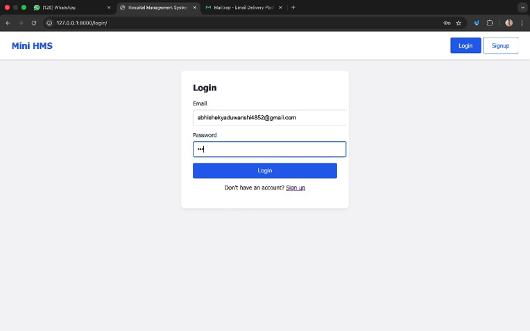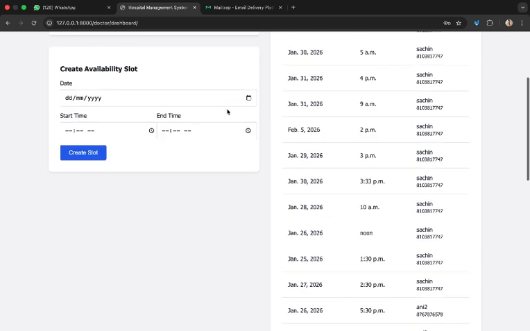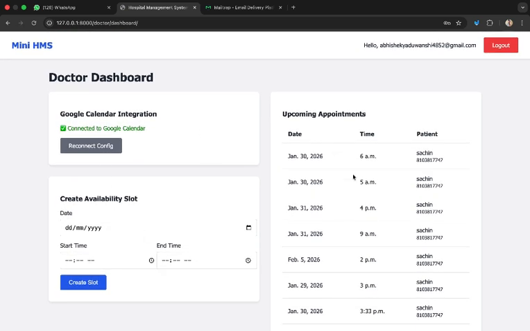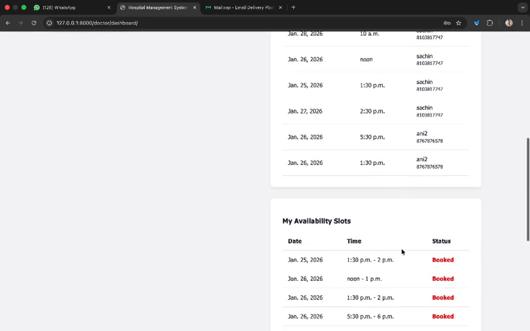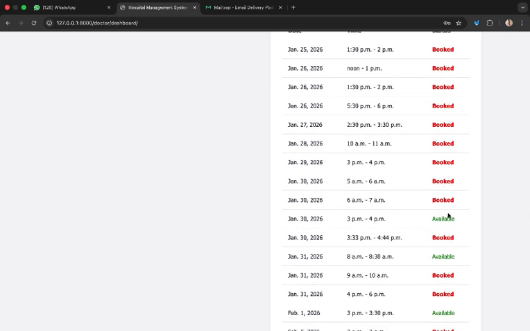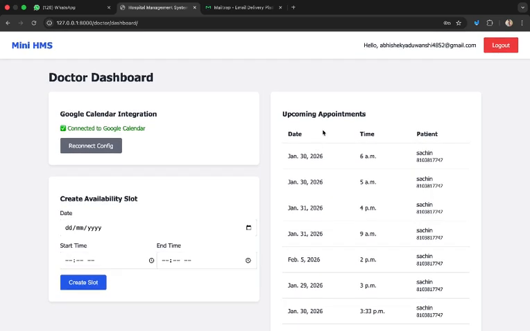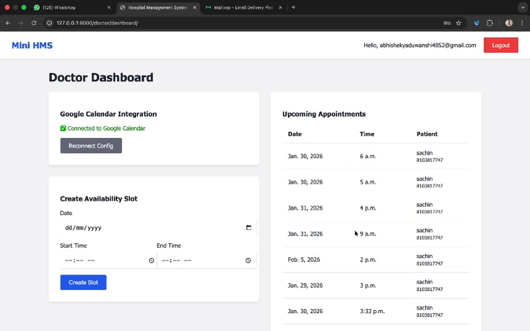So as I am logged in as a doctor, the doctor can book the slot. The doctor can see the appointments booked, like these appointments are booked and these are available, and also these are the upcoming appointments, like these appointments are remaining. And by clicking there, the doctor can sync their calendar to the Google Calendar.